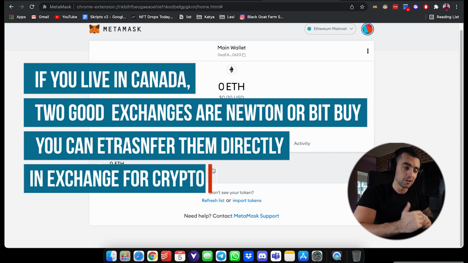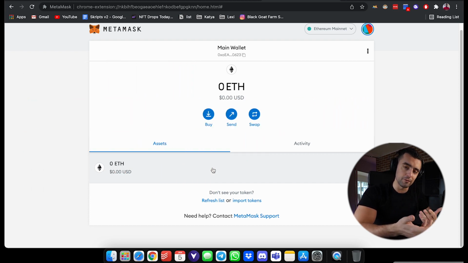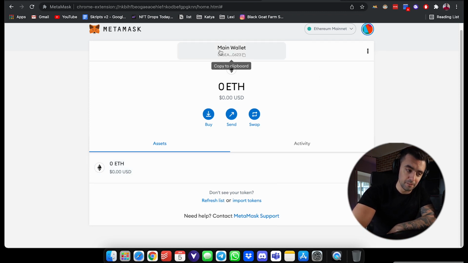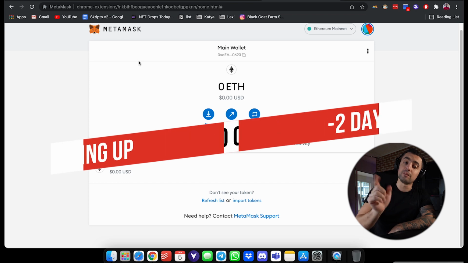Major crypto exchanges. You go in there, you verify your KYC, you use your credit card to buy some crypto, and then you wanna send that crypto, depending on the wallet that you wanna use. Let's say we wanna send it to main wallet. You wanna go in here, click copy to clipboard, and then paste that in the exchange website so that way you have a place to send your Ethereum to.